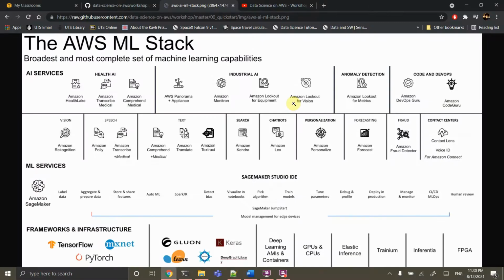Hi guys, and welcome back to Big Data for Engineering. In today's lab, we're going to talk about the AWS machine learning and AI services stack.